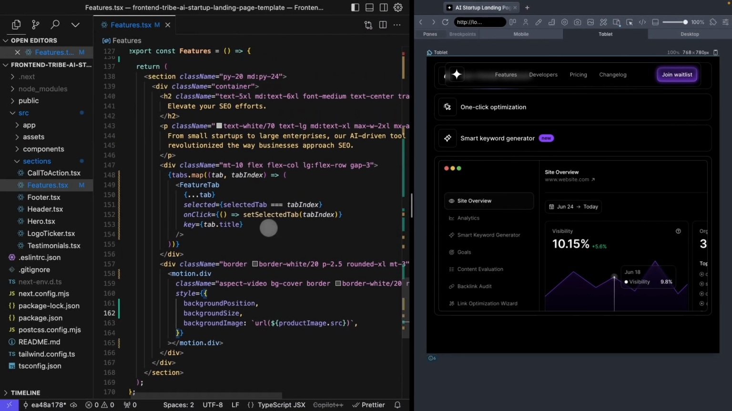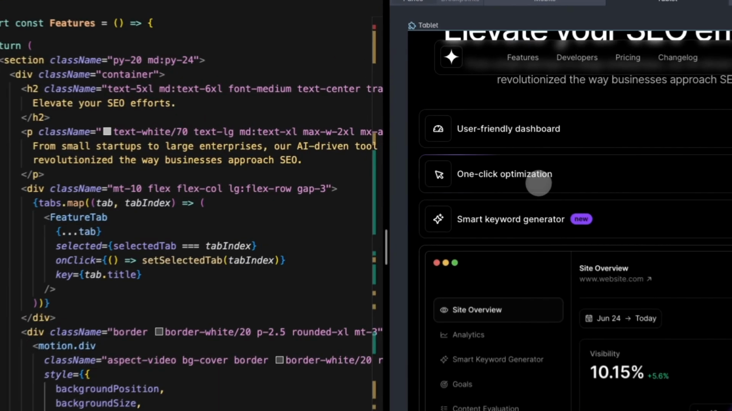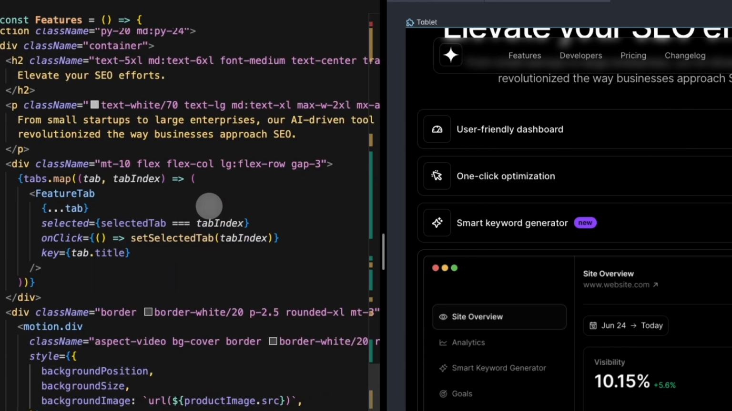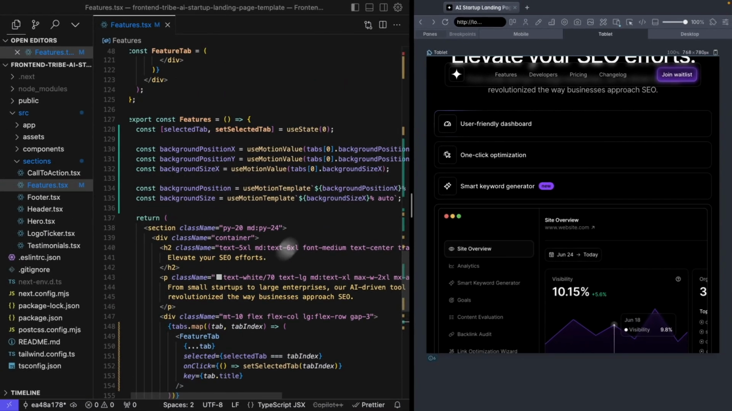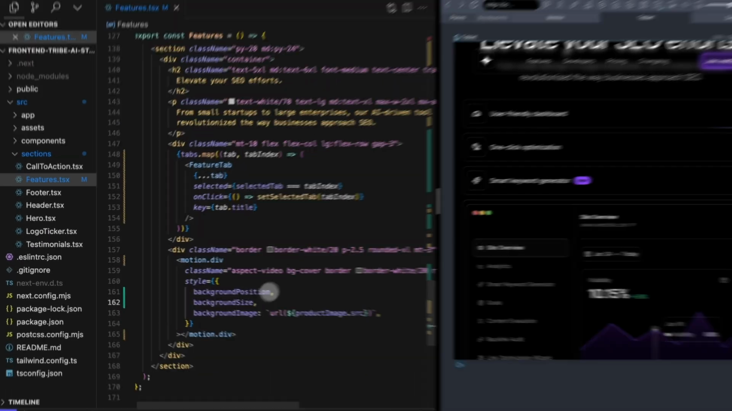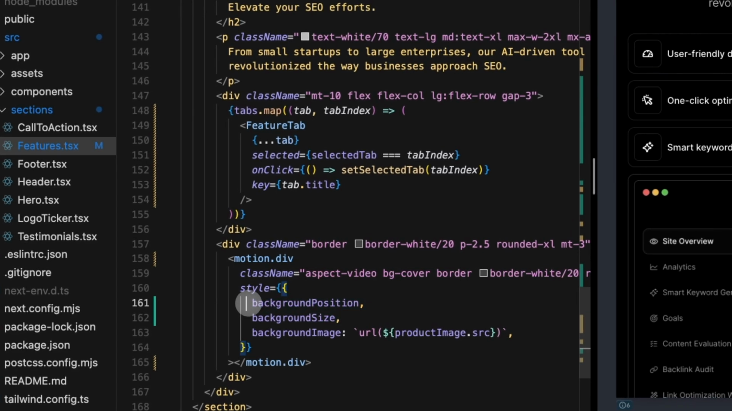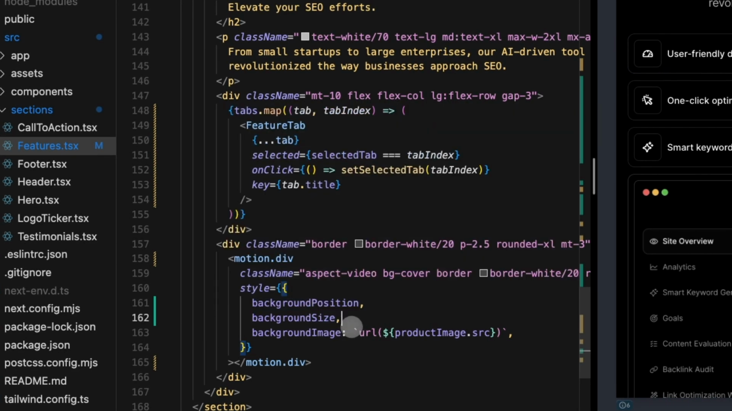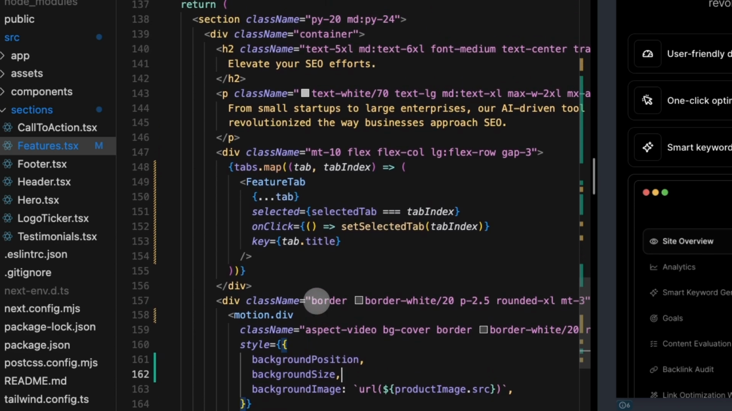Now, of course, this is great, but we're not yet animating these values either. So I can still click through and I'm still seeing just the first tab's values. And even if we were to update these motion values directly on this style, that wouldn't animate them either. We need to actually use an animate function whenever we change our tabs to animate our background position and our background size.